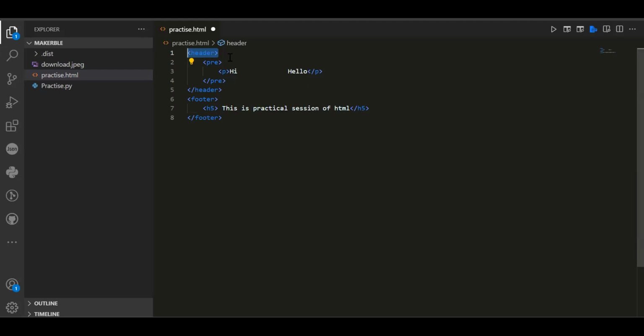Now, why I used pre-tag here? Because it allows me to write as it is I want. I can write any text anywhere on my HTML web page where I want by using pre-tag. So pre-tag basically allows you to write text as it is as you want. Next, I ended my header tag here.